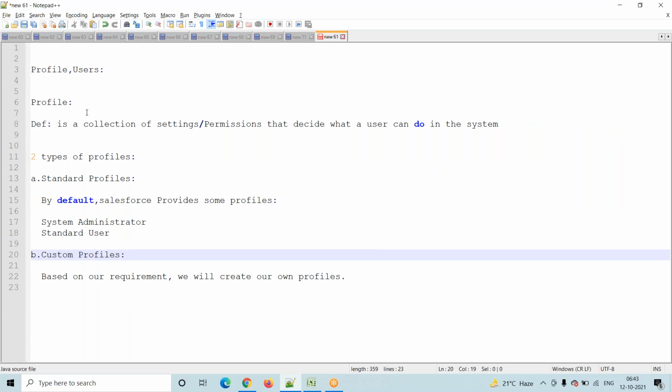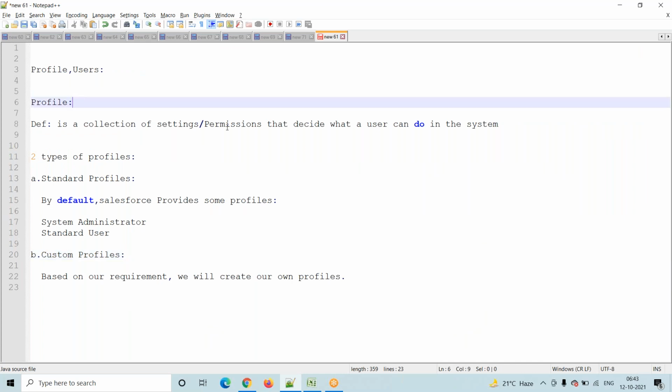So our topic is profile. What is the definition of a profile? It is a collection of settings and permissions that decide what a user can do in the system. This is the definition of a profile. We should remember this one. By the end of this session we will understand what exactly this definition means.